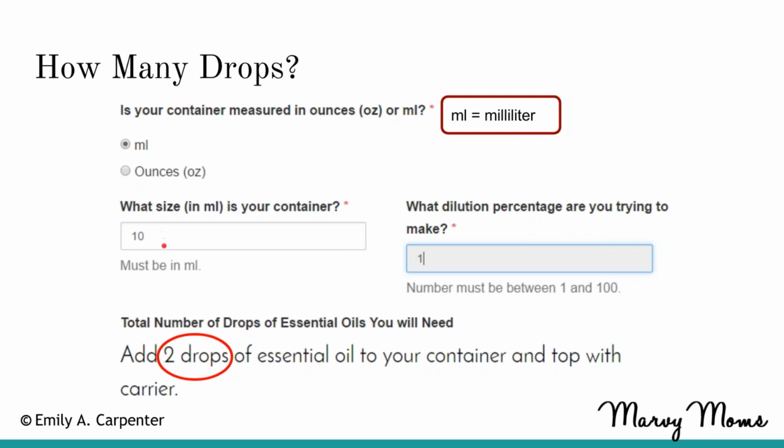So you put in the size. In this case, it's a 10 milliliter container, and I wanted to make a 1% dilution. So I put those numbers in, and at the bottom here it tells me to add 2 drops of essential oil to your container and top with carrier. So it makes it really simple.